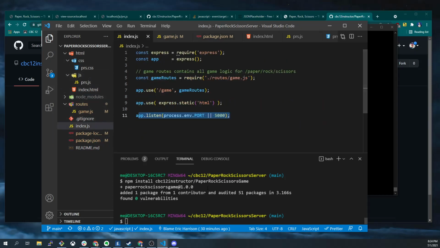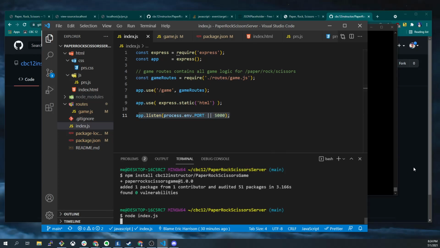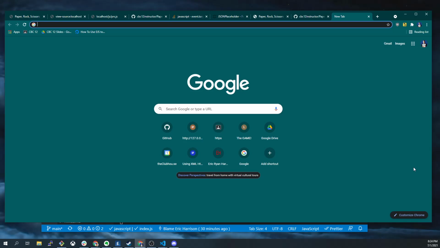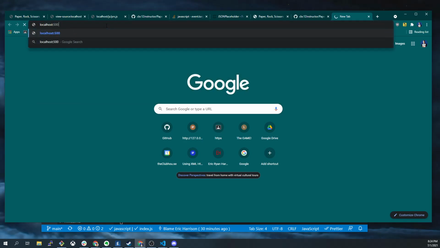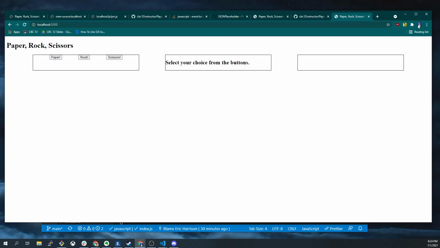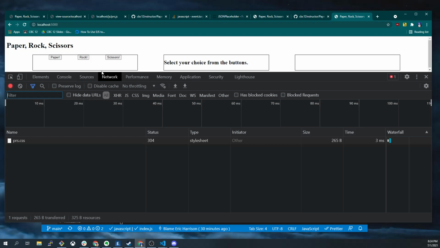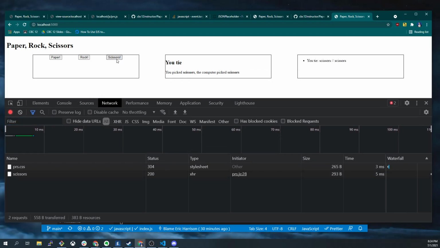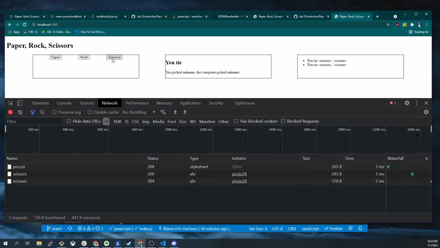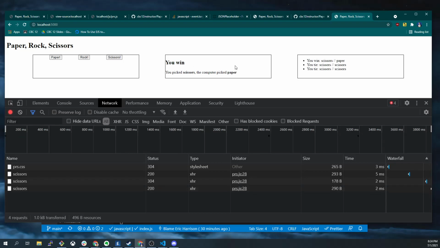And now, if we run this, node index.js, and we go to localhost, this should still all work, right? But now it's using a class. Oh, I went to the wrong port. It's port 5000 now. Yeah, cool. Just bring up our developer tools to make sure we're working correctly. Let's click scissors. We tie, computer picks scissors. Let's pick it again. Scissors, paper, we won, right?